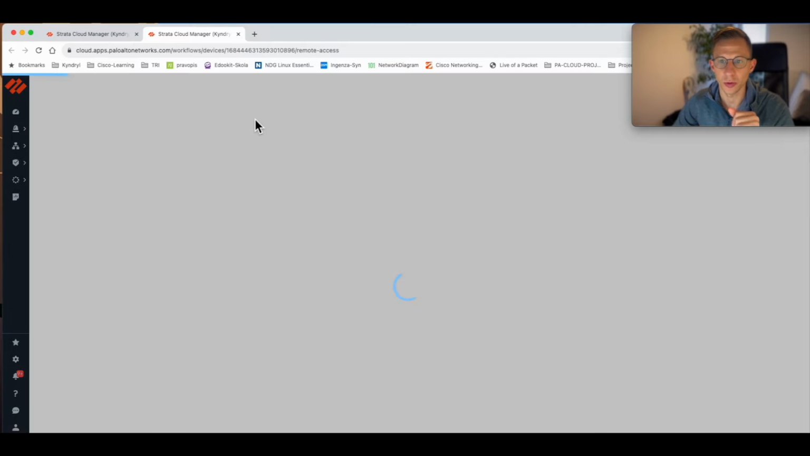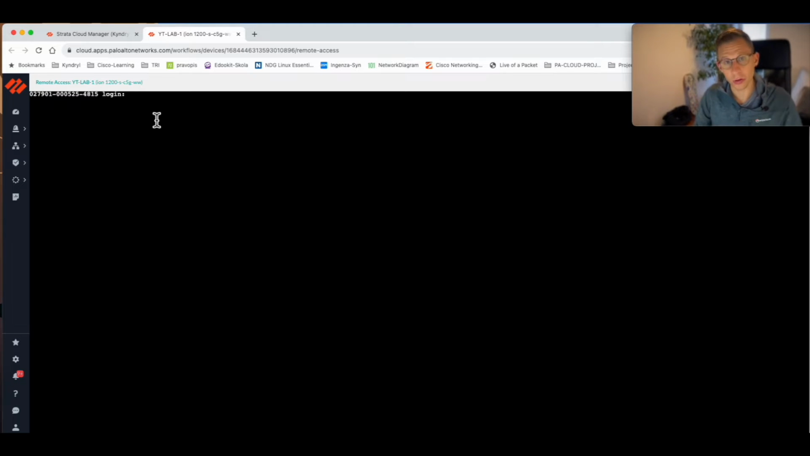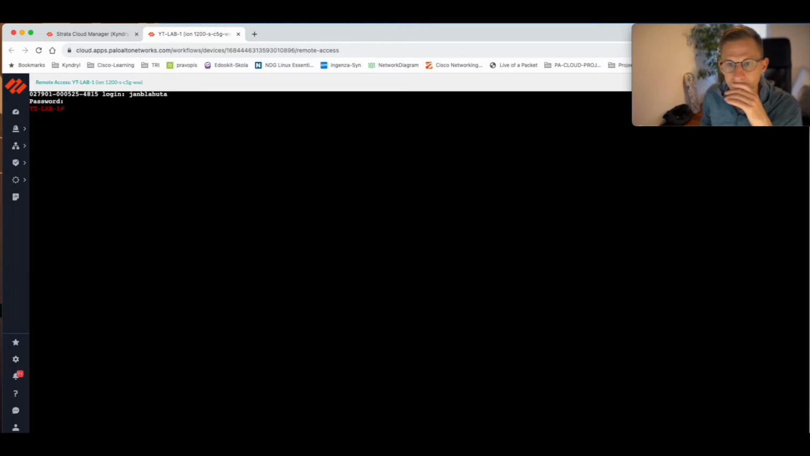And you will be prompted for your login. Now, the default username and password will not work after the onboarding. So you need to set up your own password and credentials for accessing the devices through the CLI. So I will use mine. So I'm on my CLI.